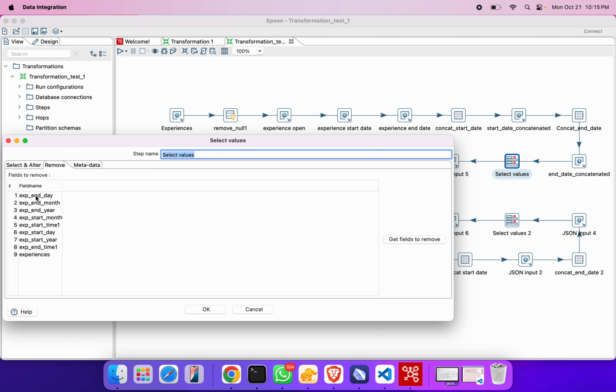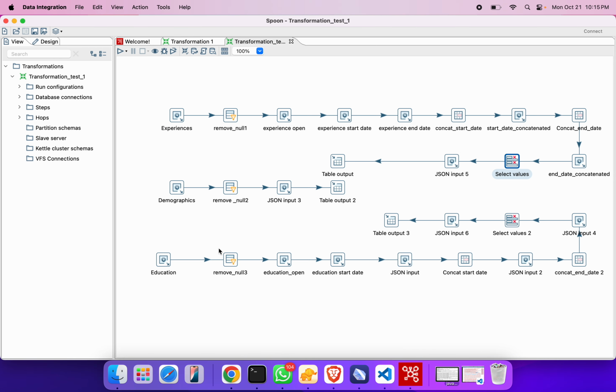These are the things which I don't want, as I've already concatenated them in the concat step for the start date and end date. So I'll pick up those and remove these, or else the date would appear almost six times because of all these fields. Similarly, I have done the same thing in the education table.